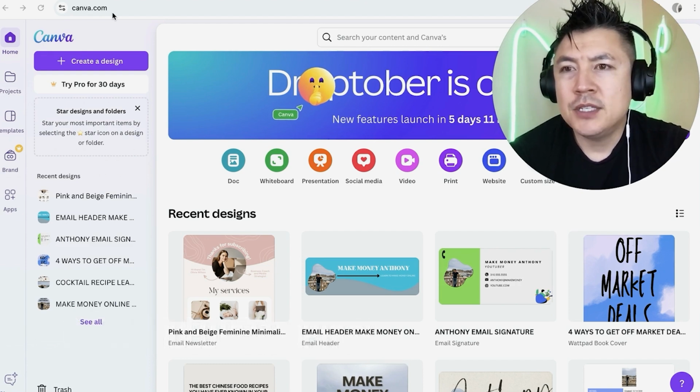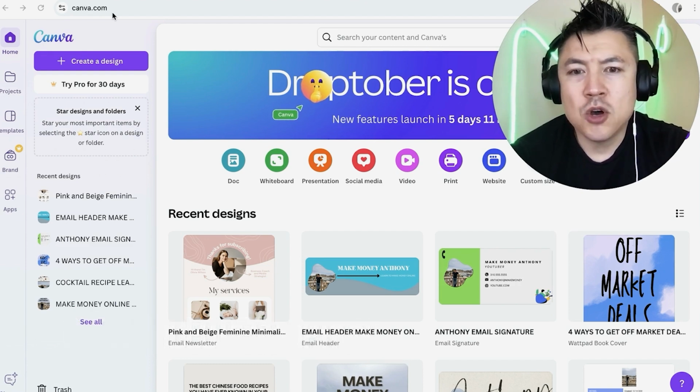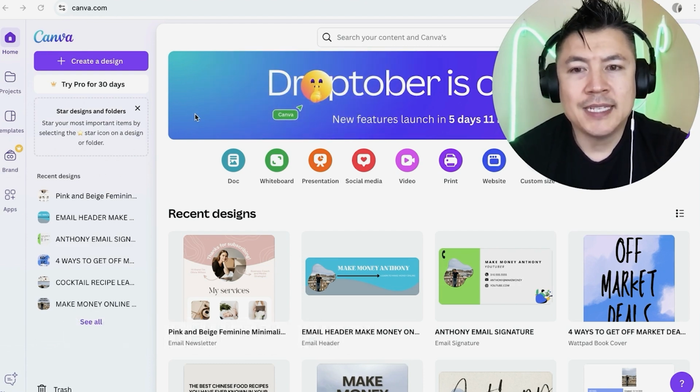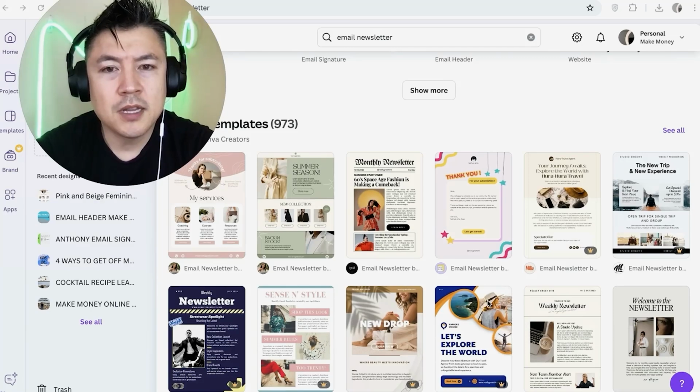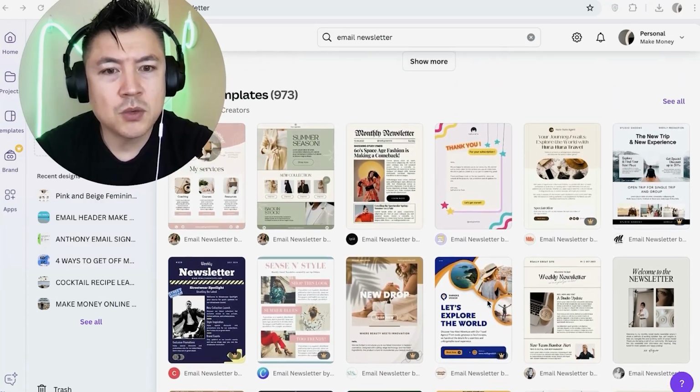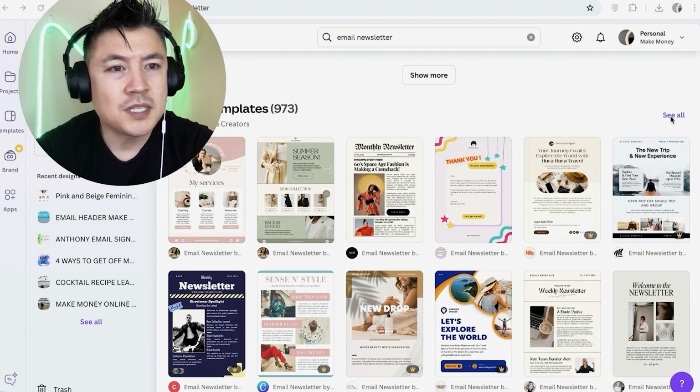I've already logged into my Canva account and this is the home screen. Now here on the home screen, if you want to create a downloadable email newsletter, first click in the search bar and type in email newsletter. Once you do that, you're going to see all of the email newsletter templates. You can see there's quite a few. However, be sure to click on this purple See All button here on the right.